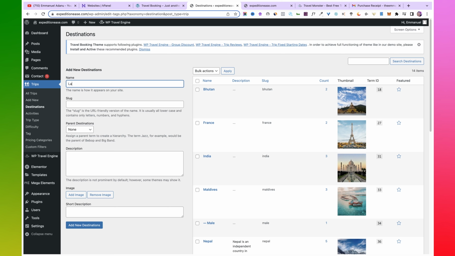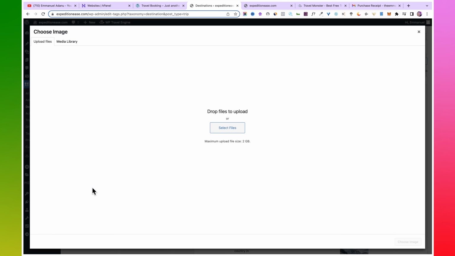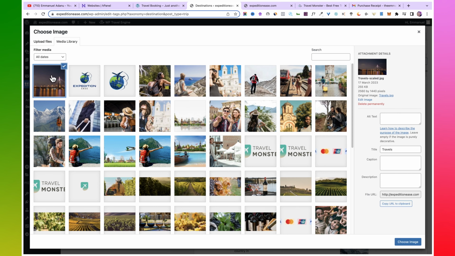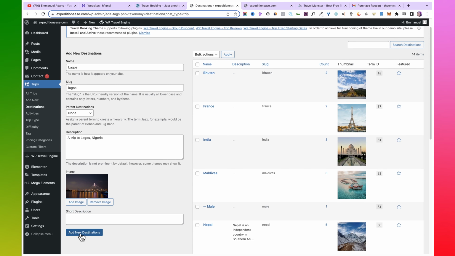For example, I'm going to add Lagos here, and then maybe just give it a name. I'll use Lagos. Then you can describe it, a trip to Lagos, Nigeria, for instance. Then you can add an image that will serve as a thumbnail. So I'm going to click on Add Image, come over to Media Library. I'm going to select this image, for instance, and then for the alt text, maybe just use image of Lagos, Nigeria, and then just go ahead and click on choose image. And then I'm going to click on add new destinations.